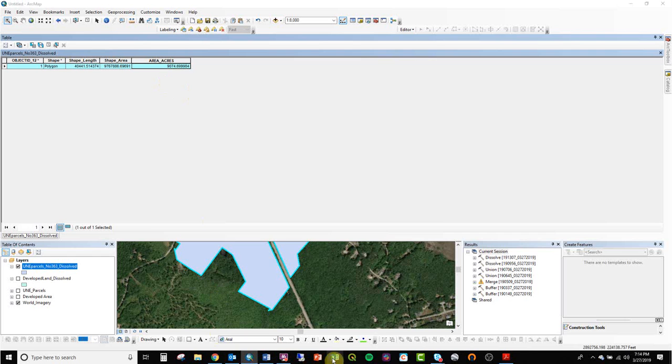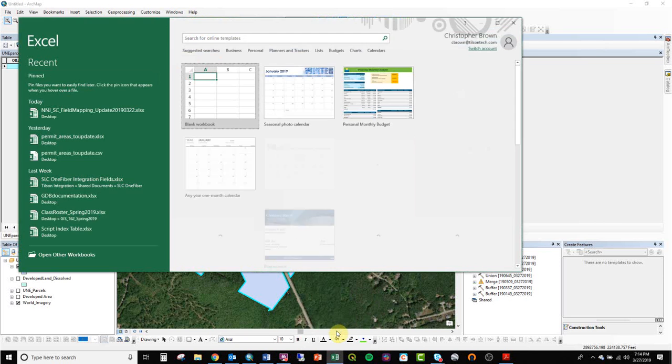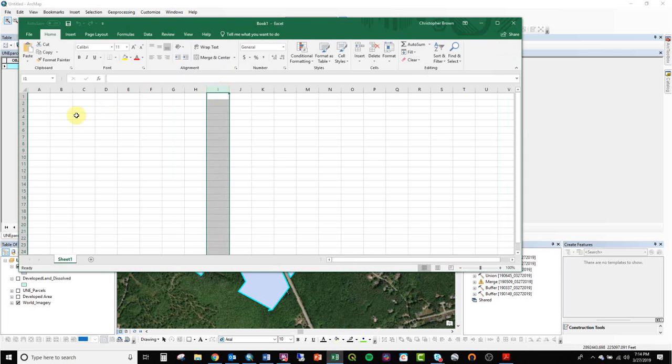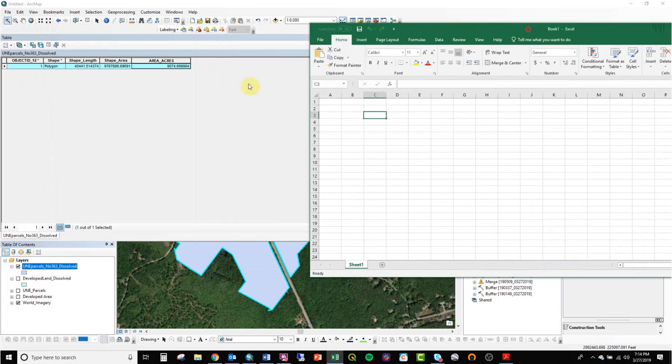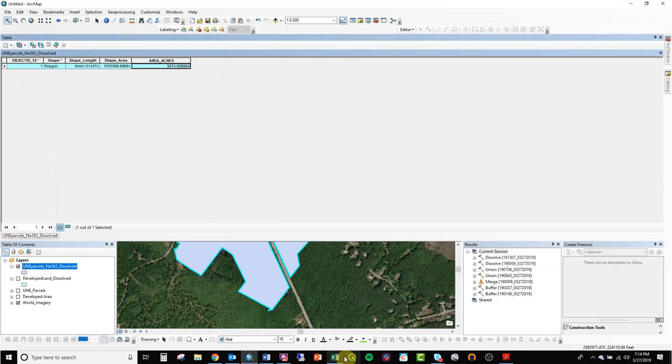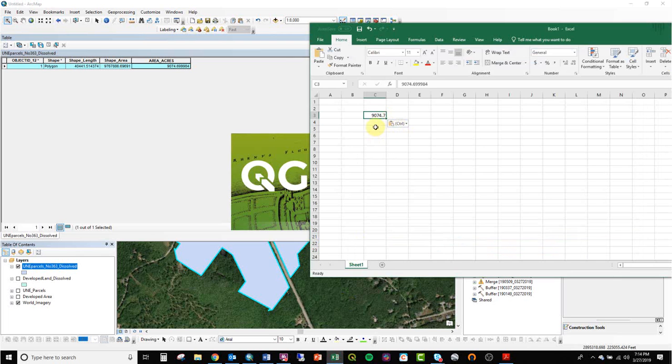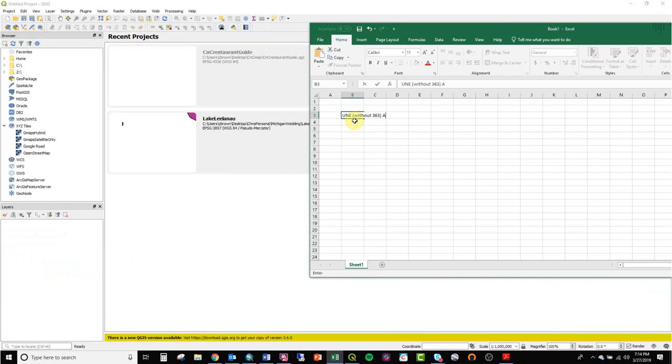What I would typically do is have a spreadsheet going, because keeping track of this kind of information in ArcMap is not the easiest thing. But you can just go and copy that and paste it. And then say, okay, so this would be for UNE without 363 acres.